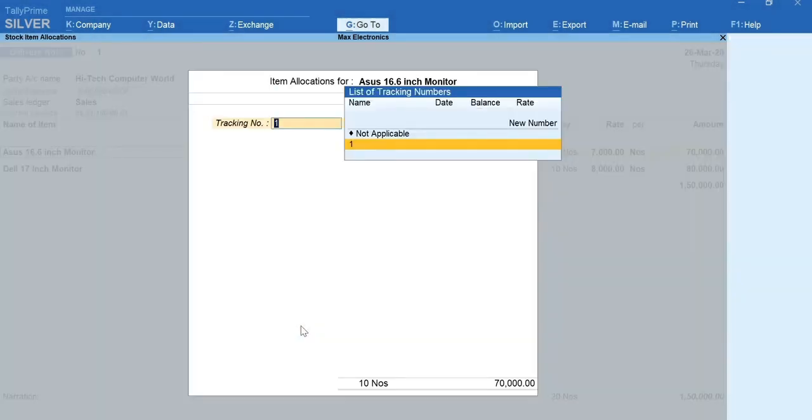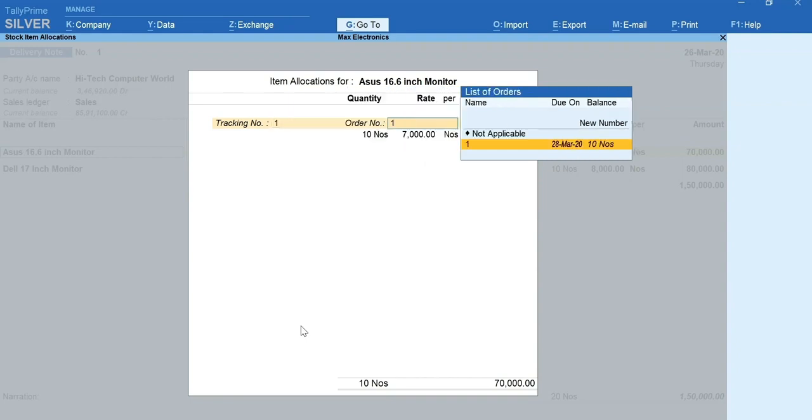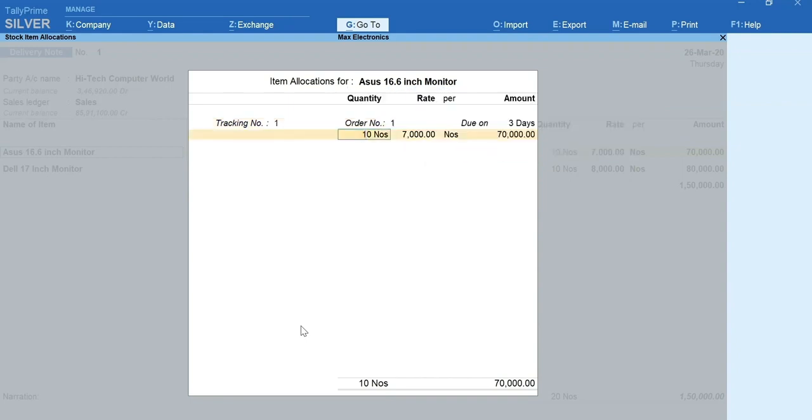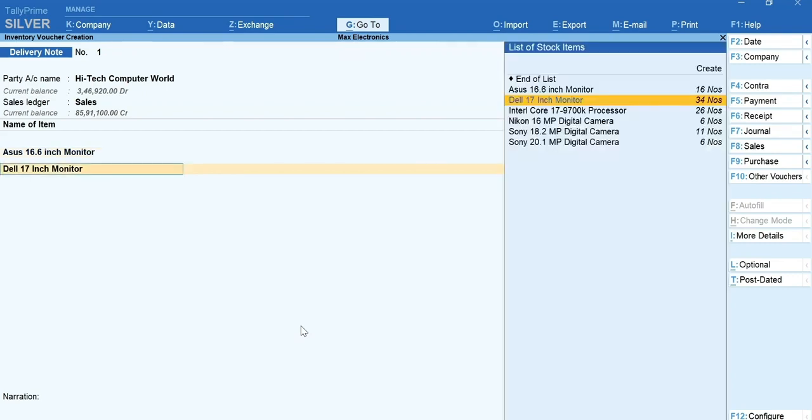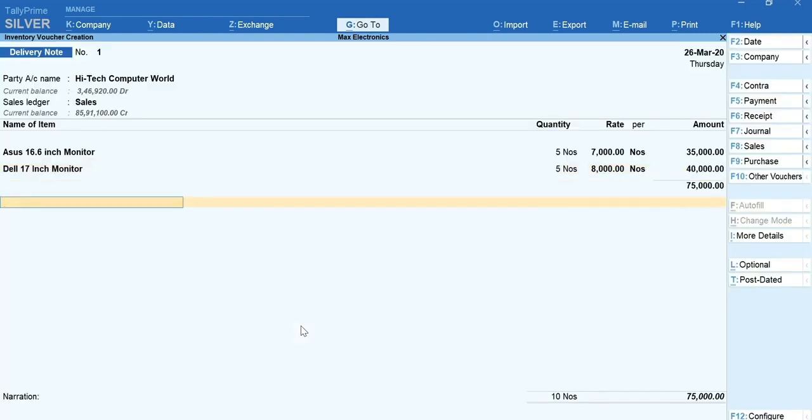You can select the auto-populated tracking number or you can choose to give a new number. Here, a tracking number is a reference that will help you link the related transactions you may record later. Enter the quantity you are delivering. Similarly, I'm specifying the details for Dell 17-inch monitor. Enter and accept to complete the delivery note voucher.